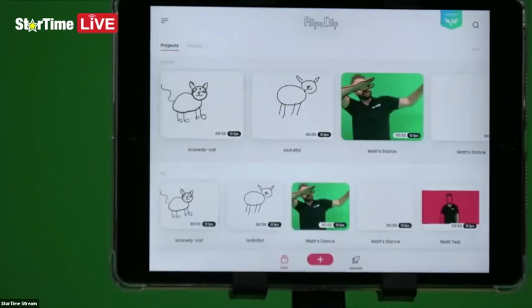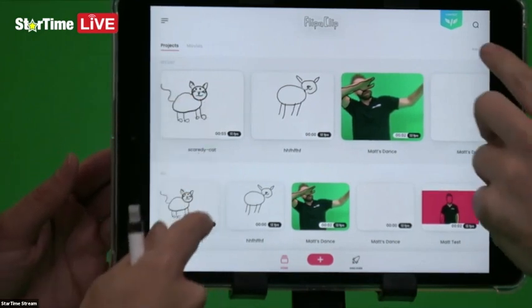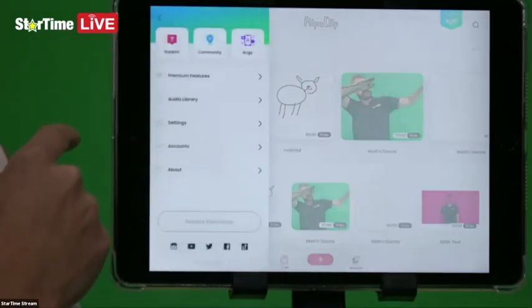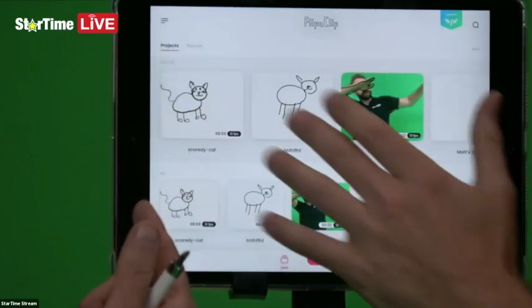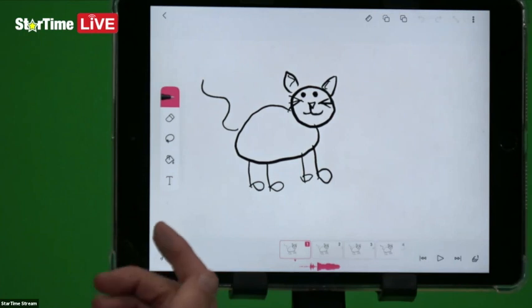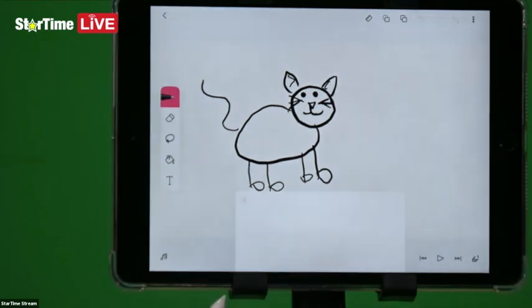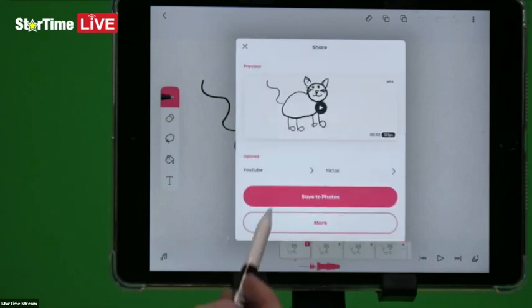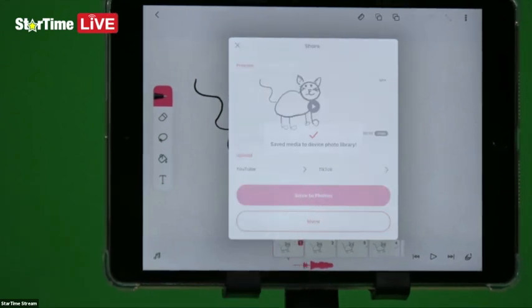Yeah, hold it down. Try these dot dot dots. Yep, try there. Maybe it just saves there. But we want to be able to export it. Let's go back over here again. Project settings, no. Make a movie? Make movie. Let's try that. Let's go make movie. Yes. Okay. It's turning. This is good. Save to photos. We figured it out, guys, live in front of you all there.